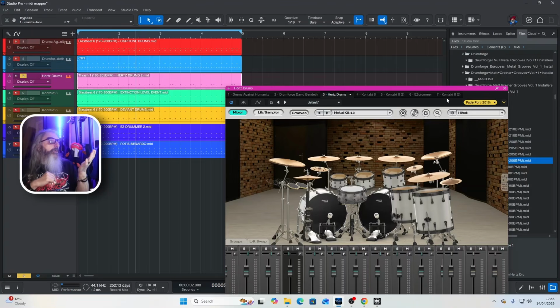Like, say you've got Hertz, but you want to know what it sounds like in Drums Against Humanity or Easy Drummer, whichever drum software you've got. So, there you go, folks. That was the MIDI Mapper, or the Drum MIDI Mapper from Oracle Sounds.